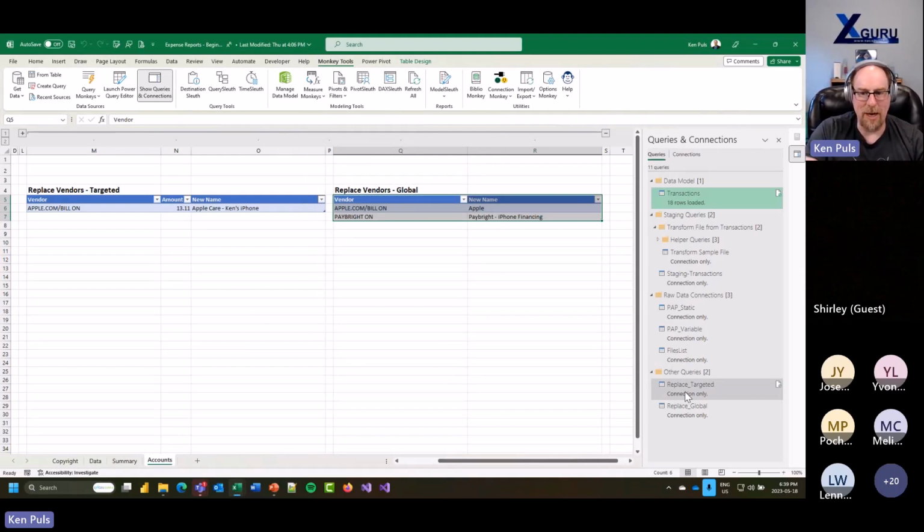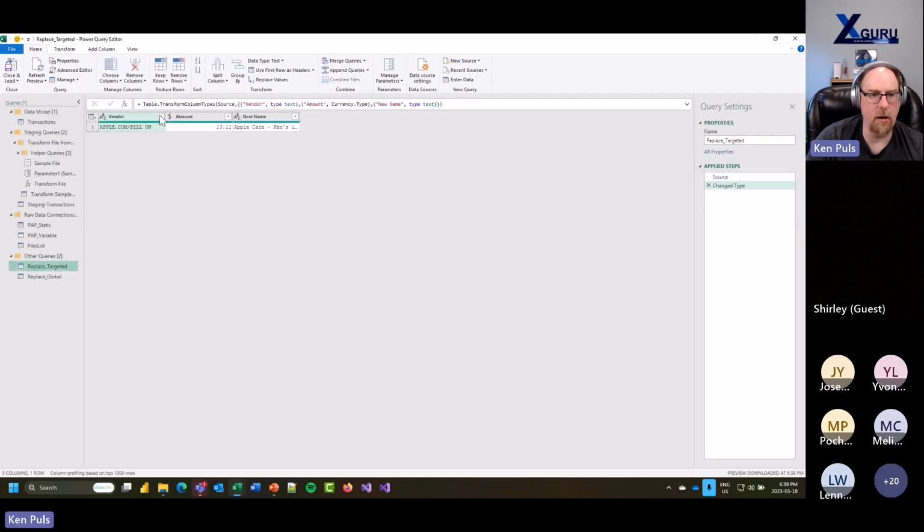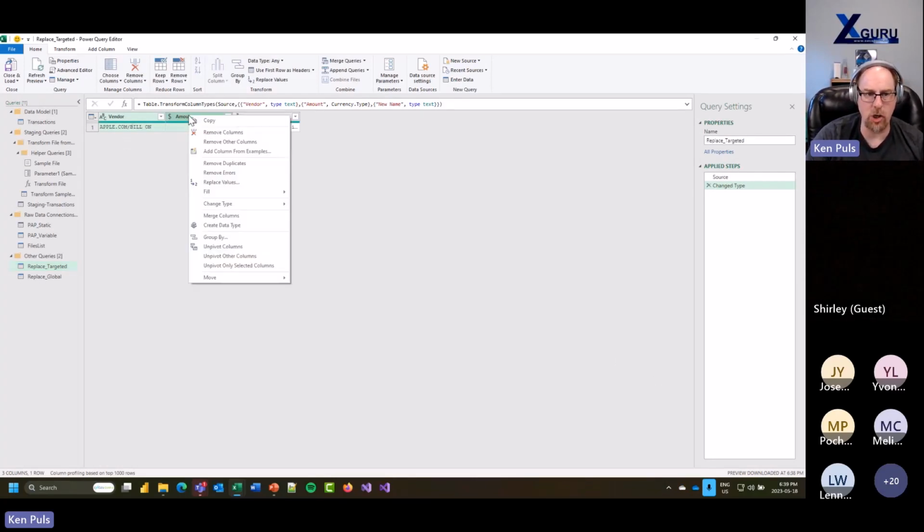Anyhow, let me jump into these particular queries so that I can use them now. We're going to hop into this guy here. And the first thing that I need to do is, once again, remove duplicates on the vendor and amount combination here.